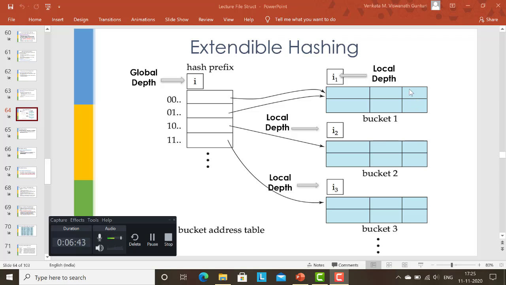All the examples that you're going to see in the slides are drawn with that assumption, right? If your one bucket spans multiple disk blocks, you can easily change it. It's not a big deal. But for the sake of easy understanding, I am assuming that one bucket is one disk block, and that disk block can store two records, right?